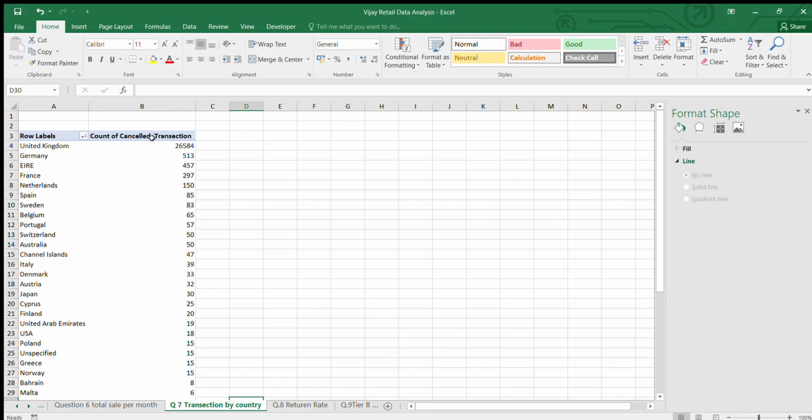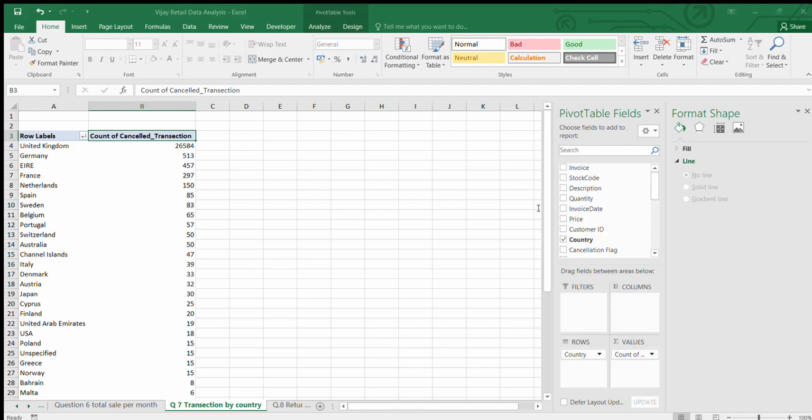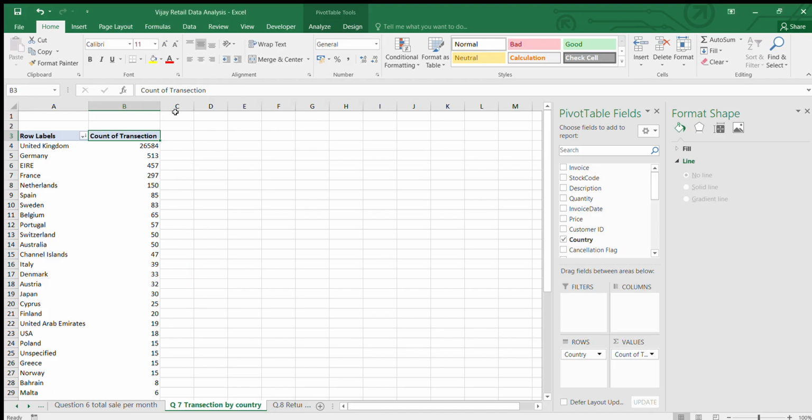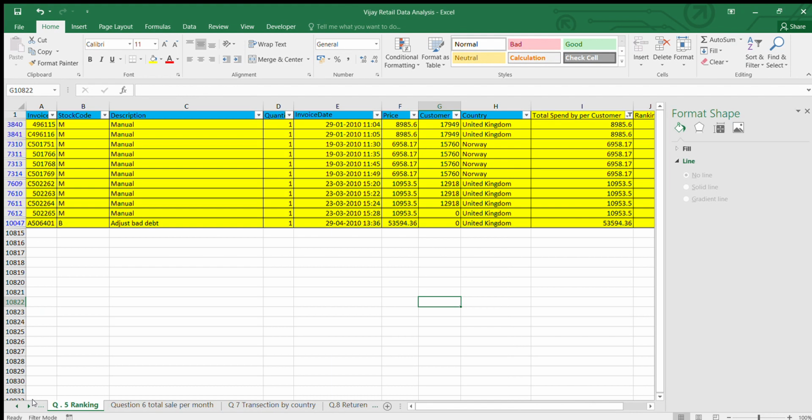No, this is the total transactions, not the count of transactions. Count of transactions and total transactions. So the United Kingdom has the highest number of transactions as compared to other countries. So we have to create the column here, the transaction column.